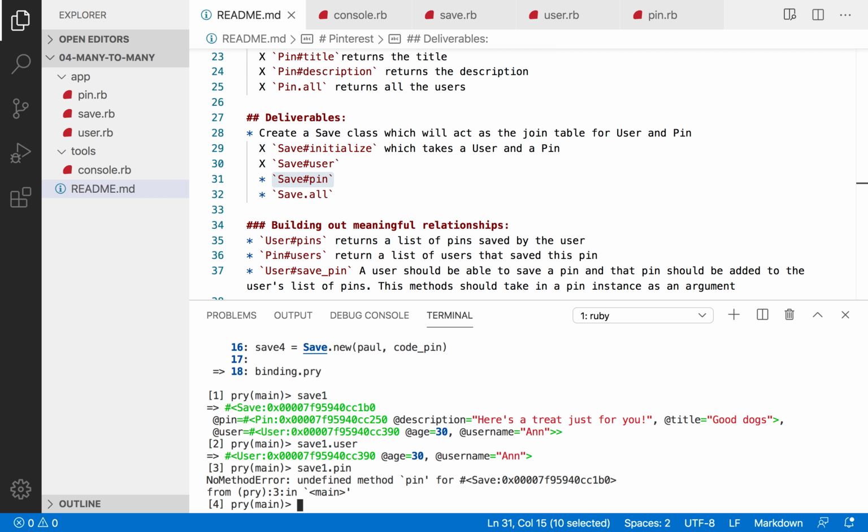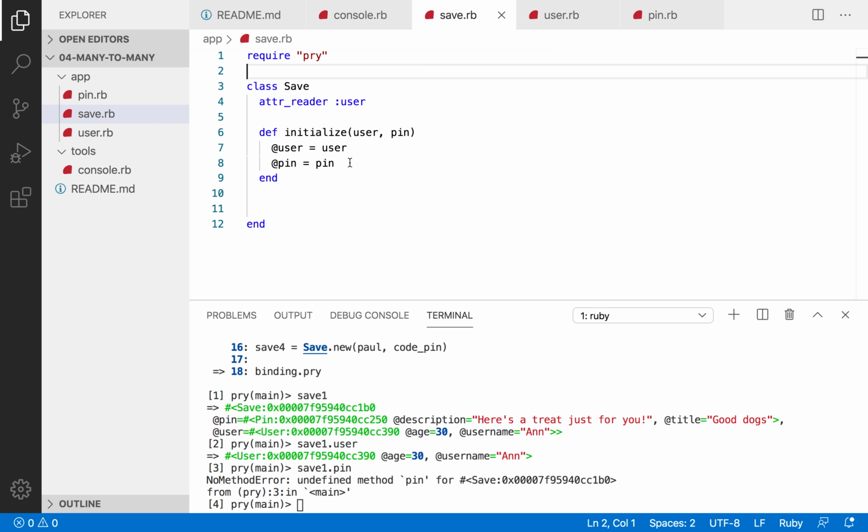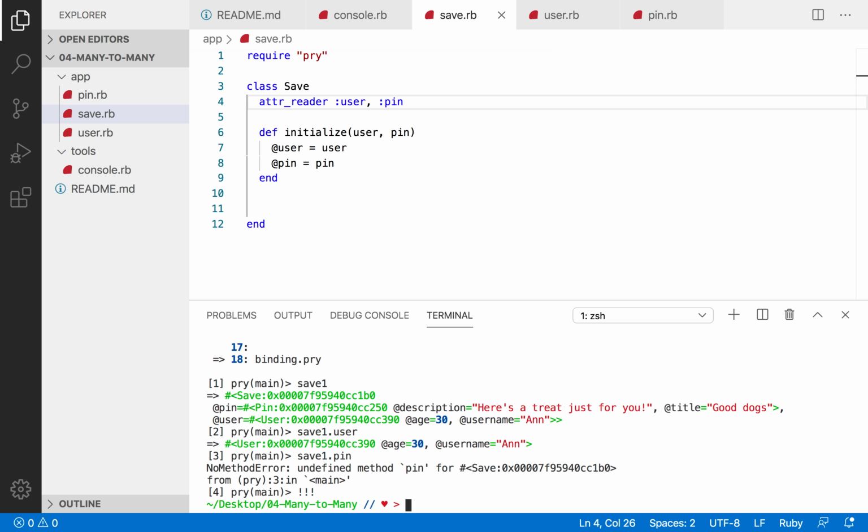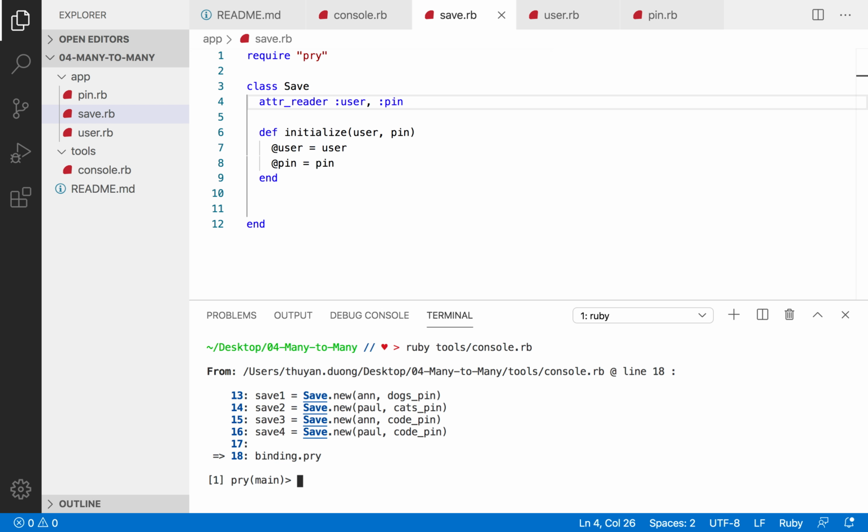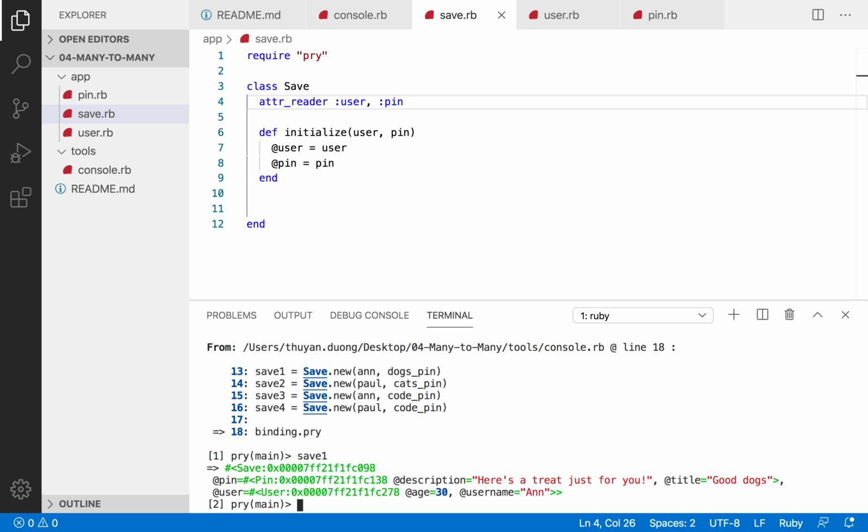We did save 1 with the, sorry, I can't see which one that was. Yeah, the dog one. So, I could also create a method called pin and have it return this instance variable, or I just put it here. Now I close my pry, spin it up again. So save1 represents the relationship between Anne and the dog pin.